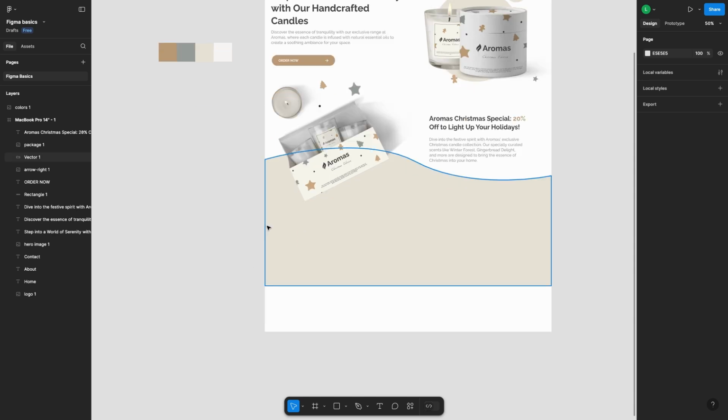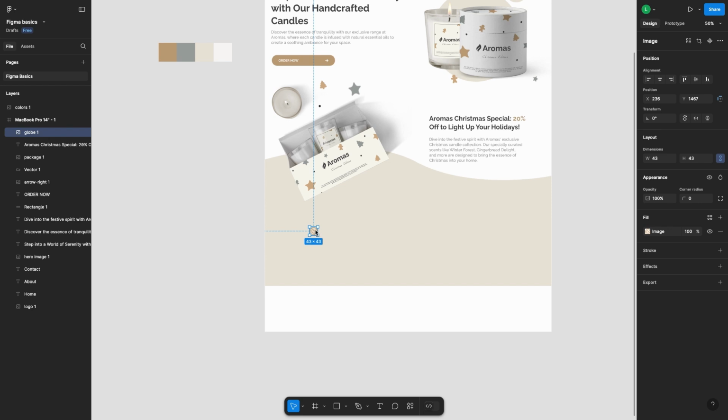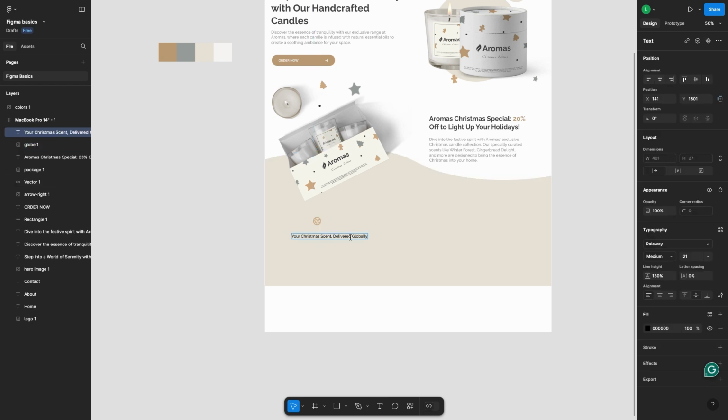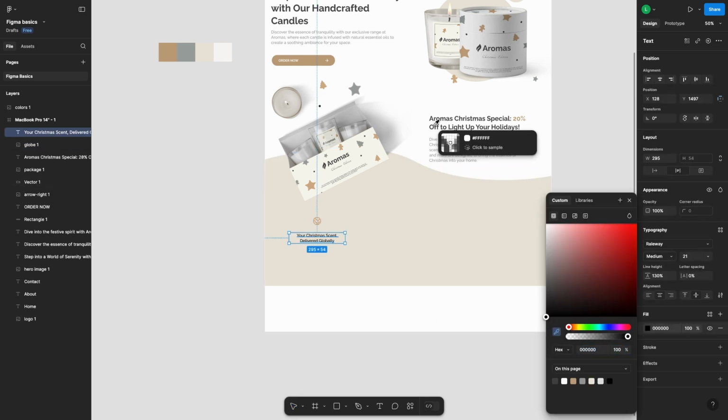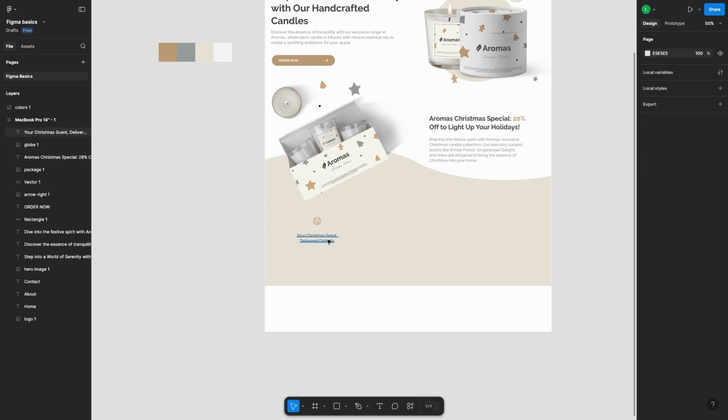With the discount section done, we can move on to adding 3 sections about the company on that wavy design we just made. Just drag and drop the globe icon into the frame. Add a title for it, and tweak the size, style, and position. Make sure the text is centered and lines up nicely with the globe icon.